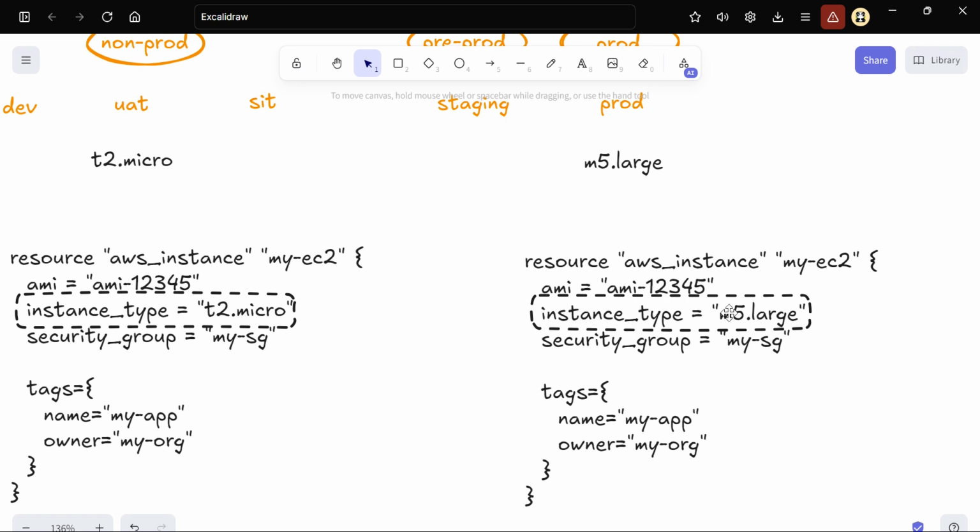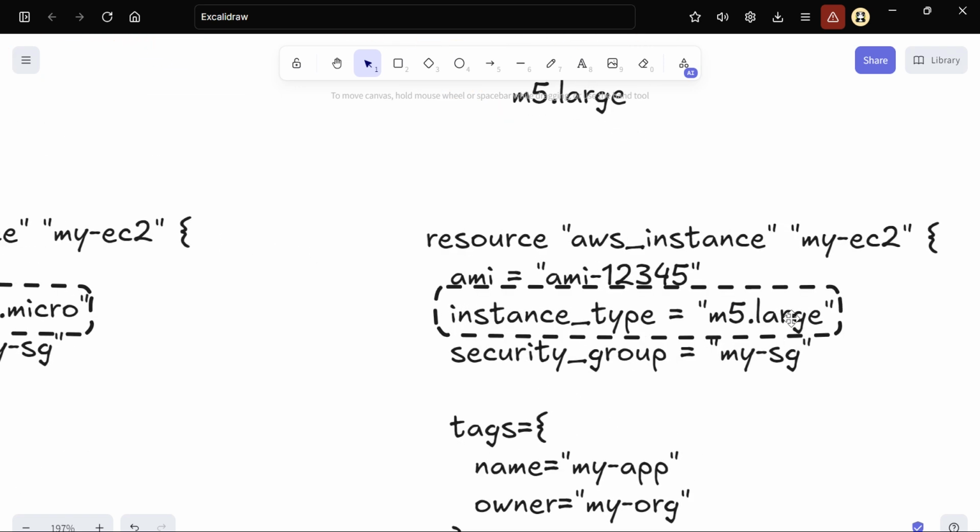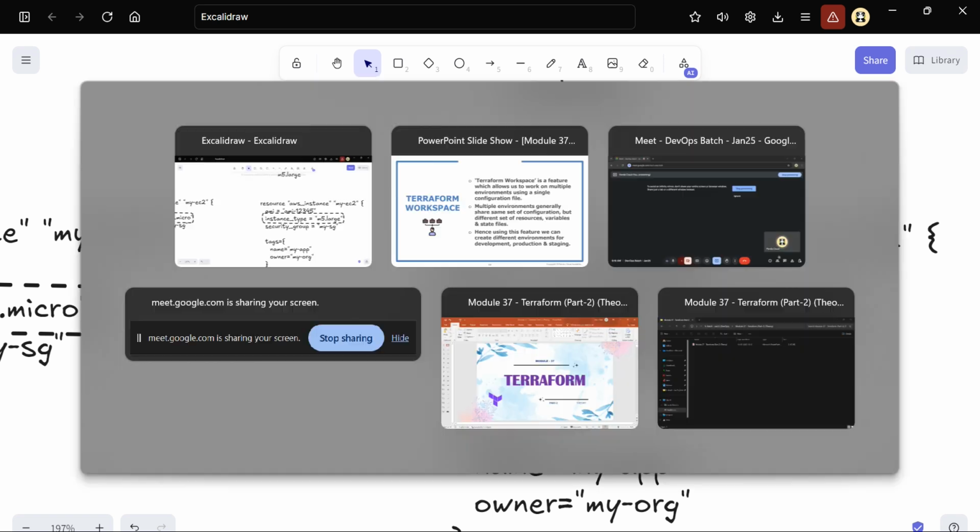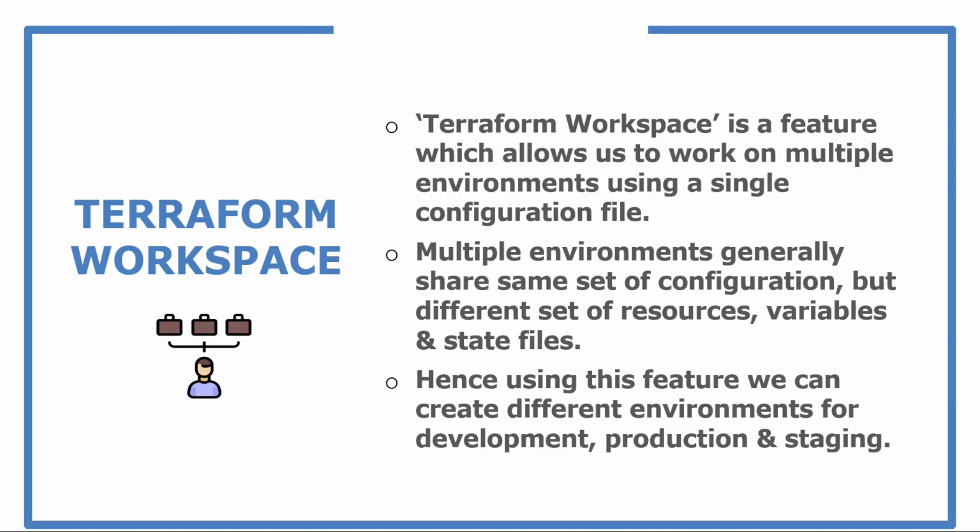Okay, because here I can just variabilize this. Instance type is equal to variable dot instance type. I can variabilize this, right? So the variables will change. Okay. So if you want to switch across multiple features, multiple variables, or multiple environments, for that we will be making use of Terraform Workspace.